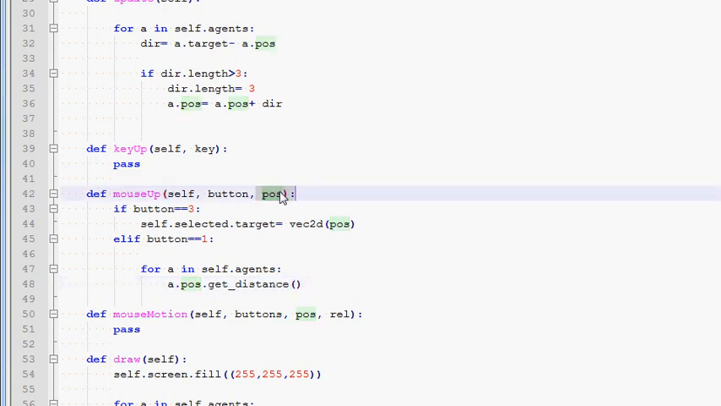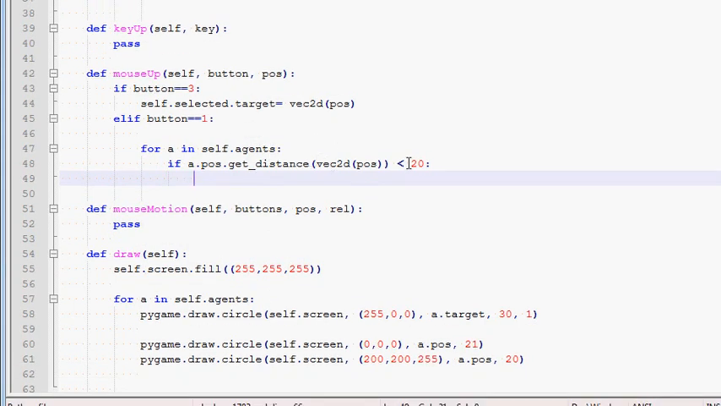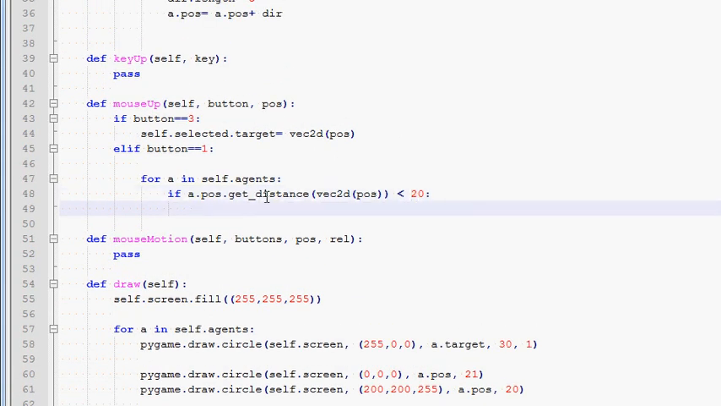Now keep in mind that pos is a tuple, so we first need to convert it into a vector and then pass it here. We can create a vector by giving it a tuple. So we are creating a new vector object out of this tuple, and then passing that vector into this getDistance method, and this will return how far agent a is from pos. Now if this quantity is lower than 20, because that's how fat they are, then basically we found an agent that's within 20 of pos. So let's just change self.selected to be a. That's it. We just stored the reference to this agent.